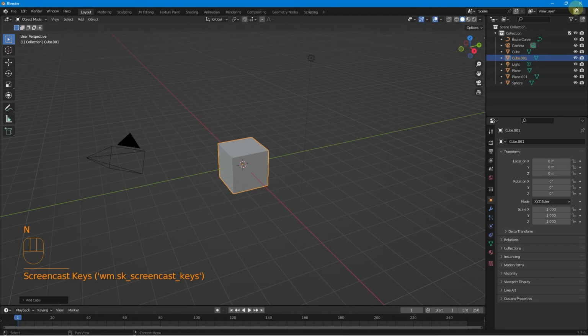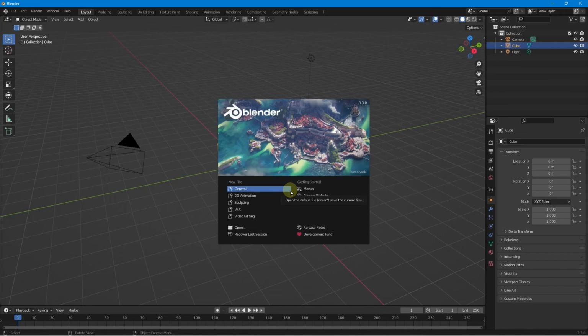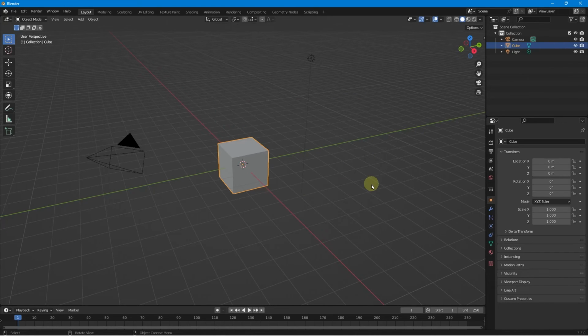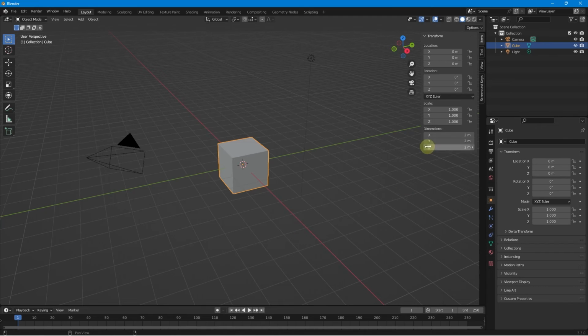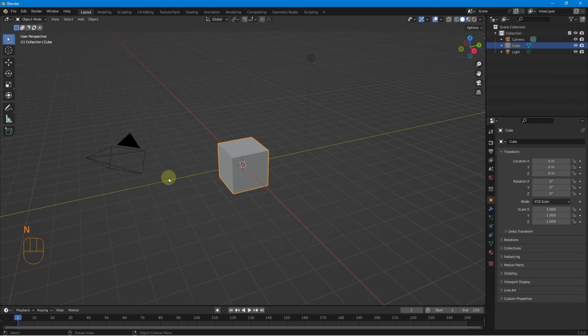So let's just do one thing. I'm going to close down Blender. I'm going to say don't save, and I'm going to load it up again. And all the settings that we set are memorized. So if I click general, you'll see the screencast keys is not showing here. You have to turn it on every time you load up Blender. So you press the letter N, go to the screencast keys tab, and then tick this, and then press the letter N to close it, and then you're good to go. You can click anything, you can grab stuff and do whatever you need to do.